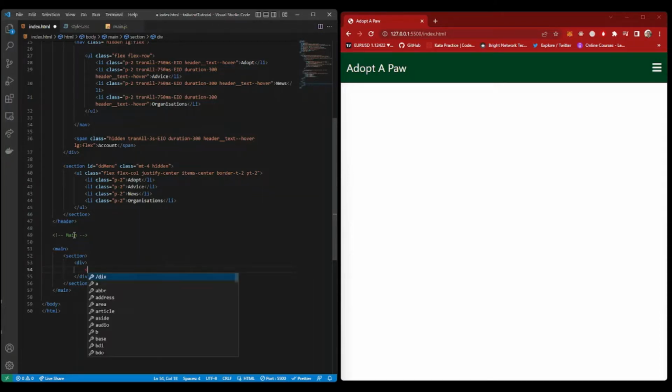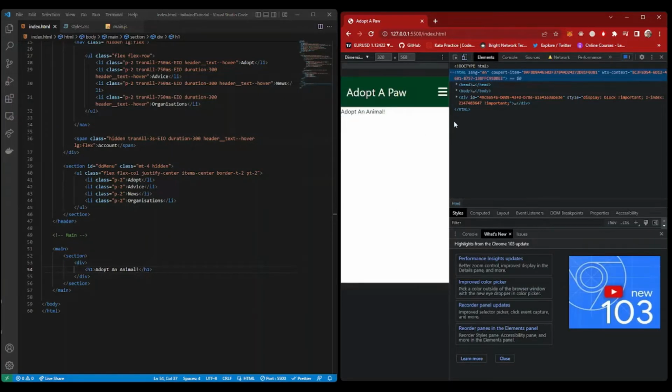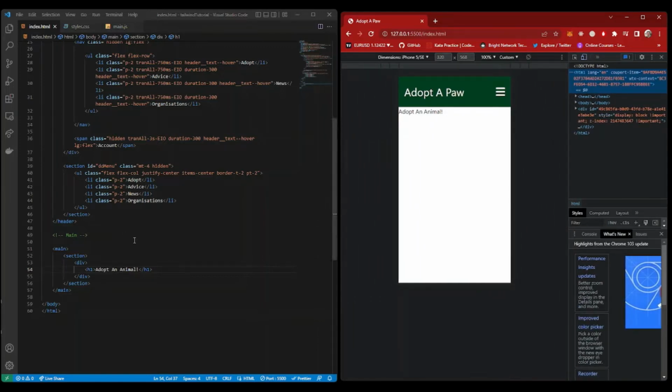So first things first, let's get H1 in there. And we're going to put adopt and animal. We're going to have to increase the size of that. Let's get back to mobile actually, because we are building mobile first. So that of course needs to be bigger. It's going to be central as well. So let's put that text-2xl. That looks about right to me.